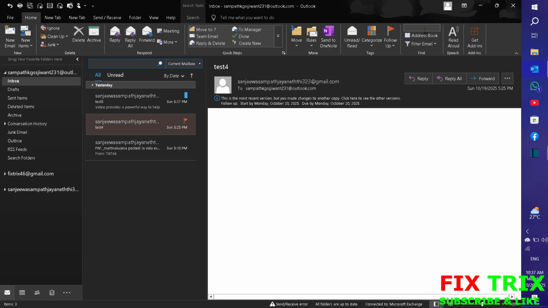So that's everything on the Home tab. This tab is your daily control center in Outlook, where you create emails, reply, organize, and even automate your workflow. Once you master these tools, you will handle emails faster, cleaner, and more professionally.